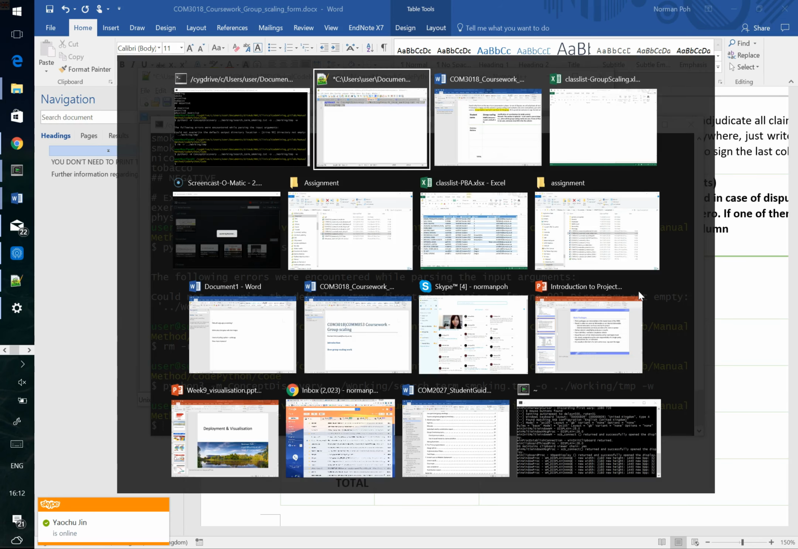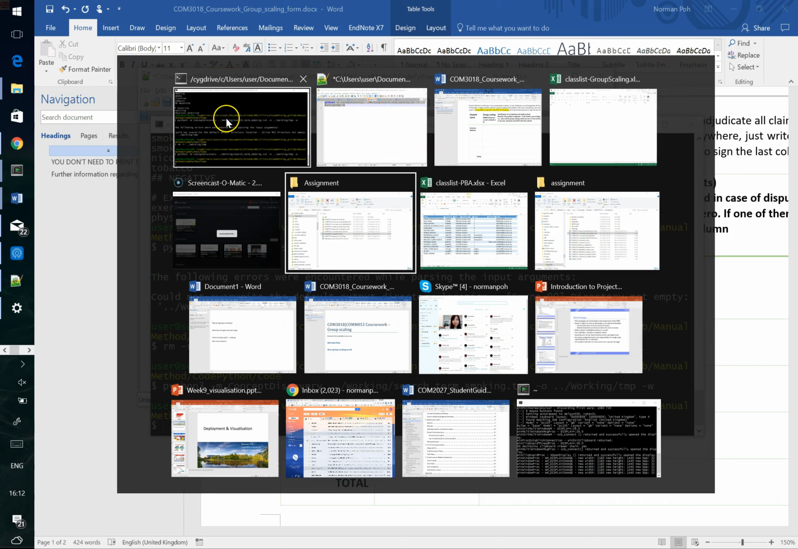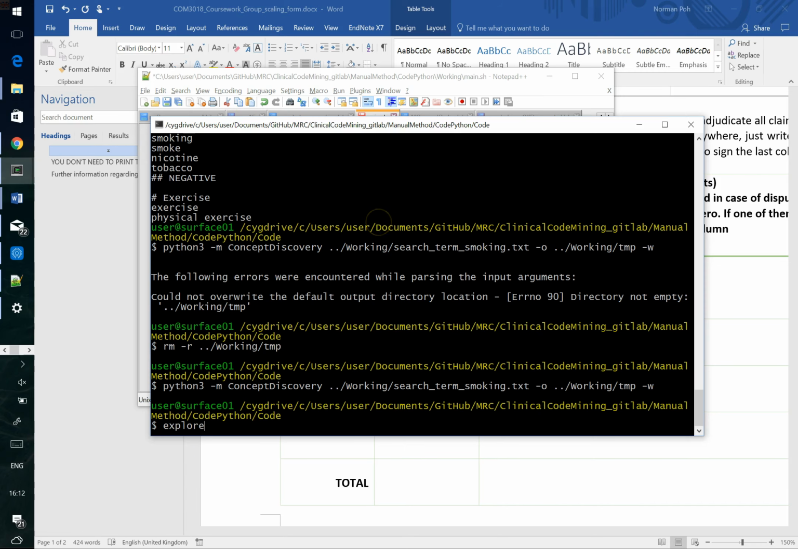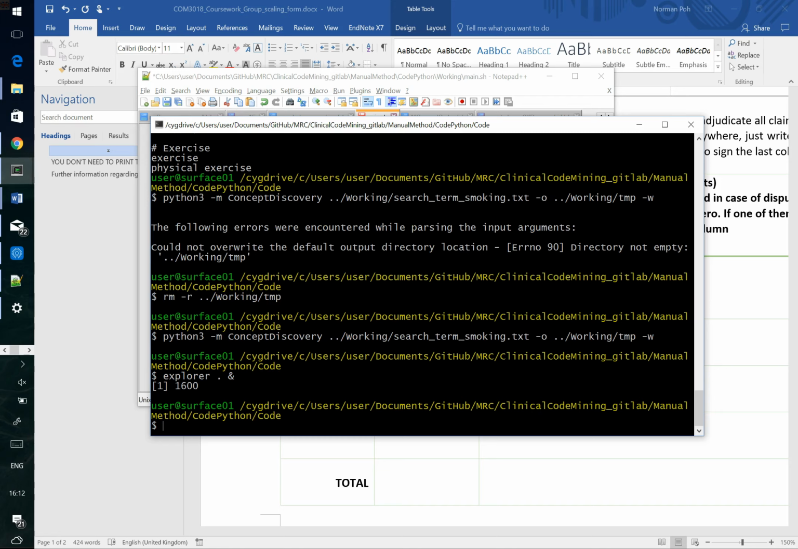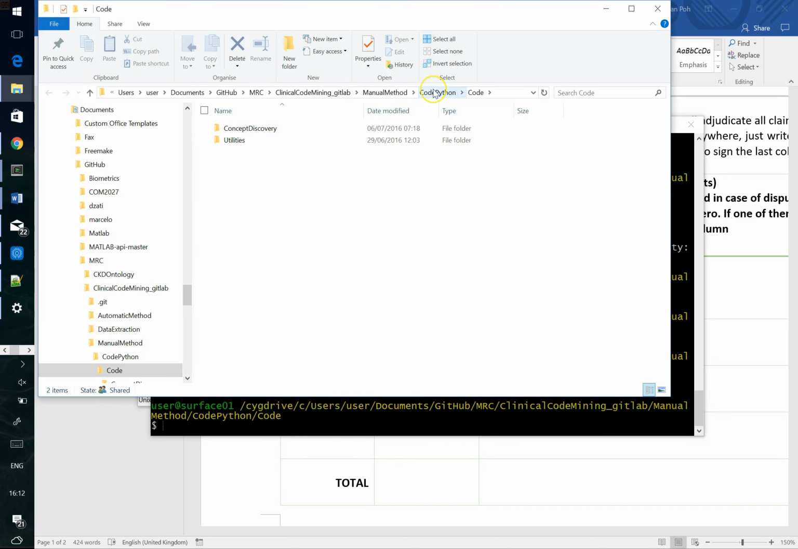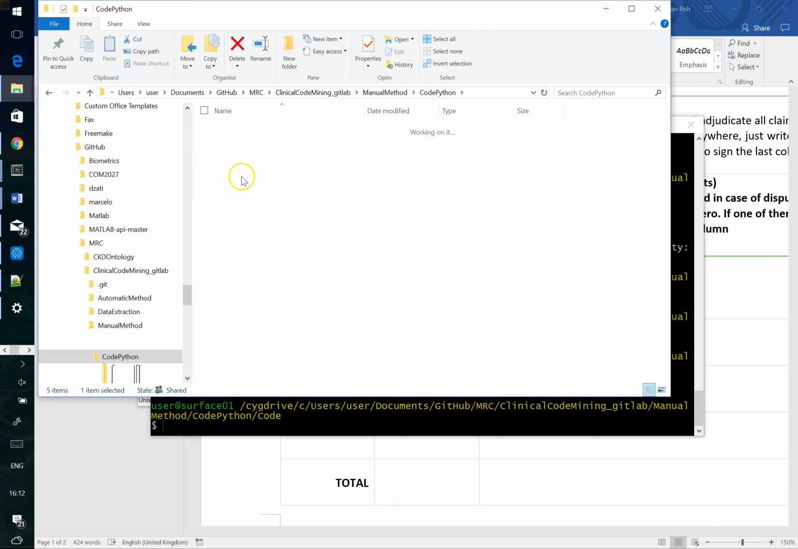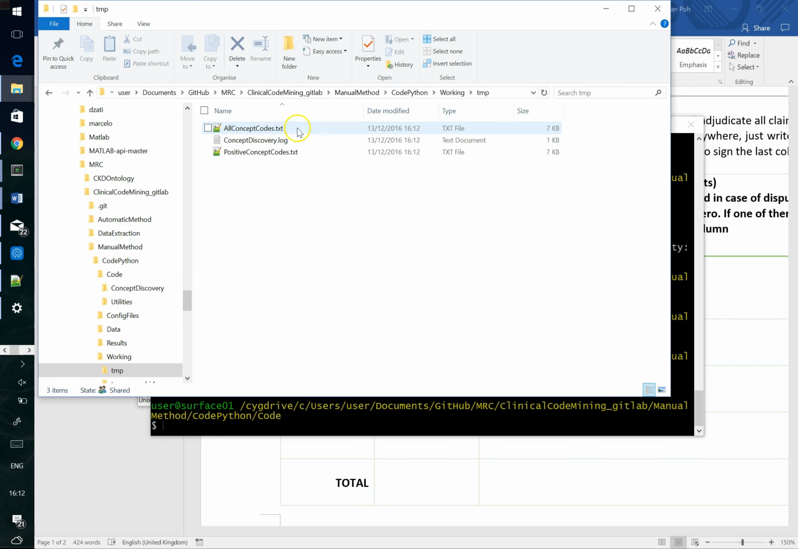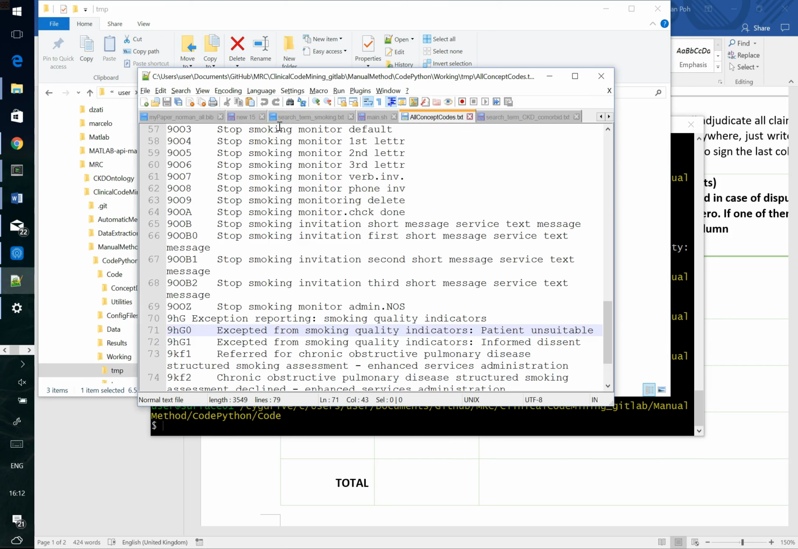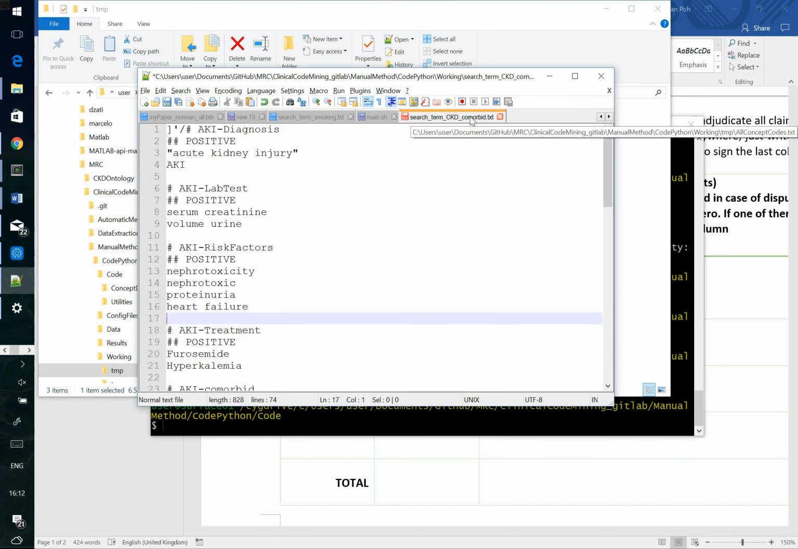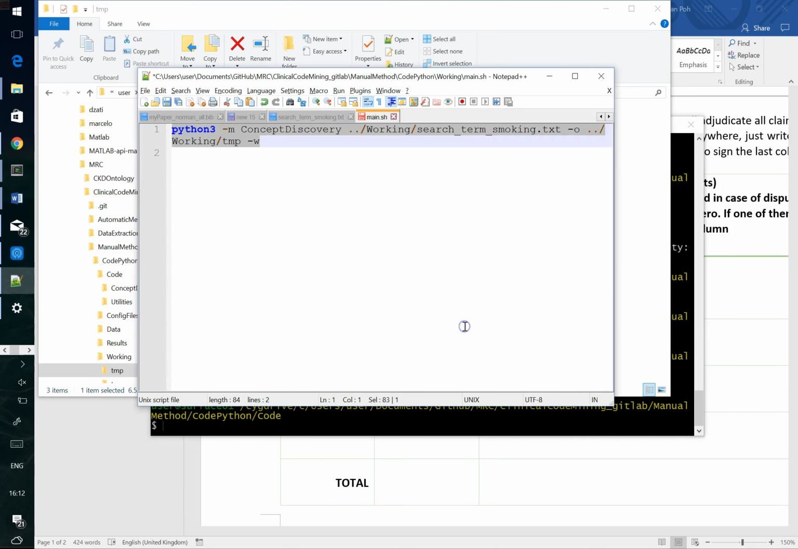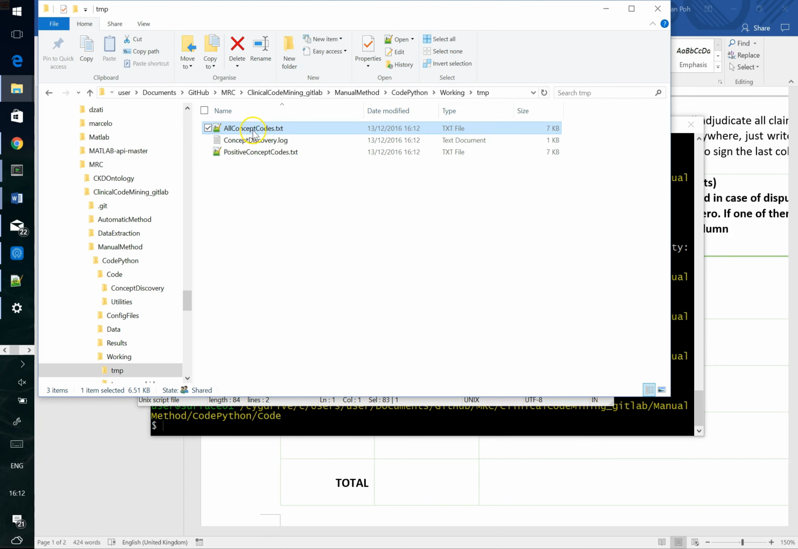Right, the program has run now, and there should be some output in the folder. We can use Explorer to bring out the output. It is in the working directory, in the temp file, and there's some output here. So now let's look at the output. I'm not sure whether this is an updated one, so I'm going to print it one more time. Reload the file.